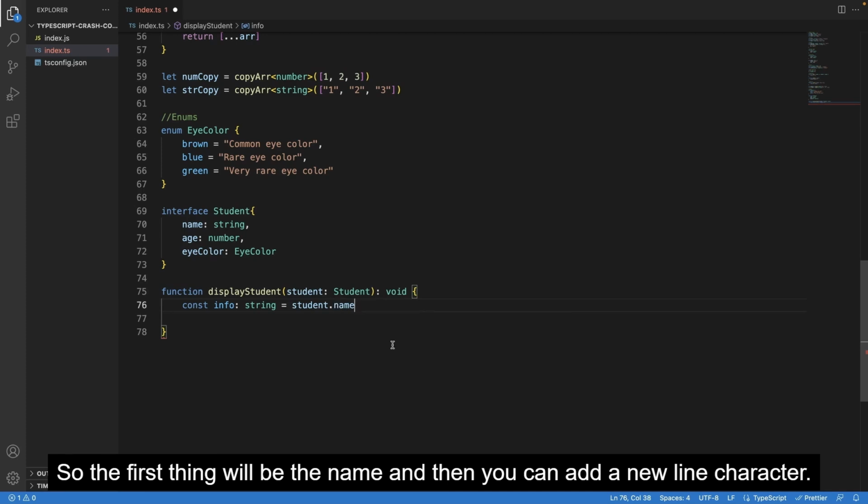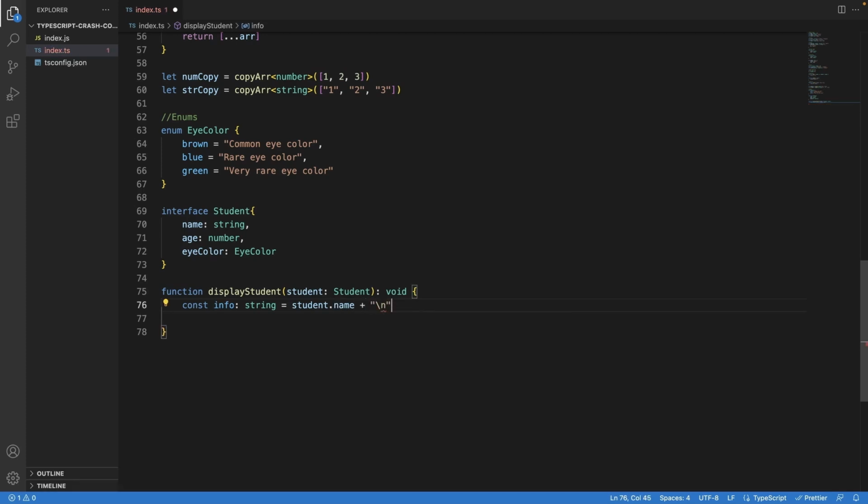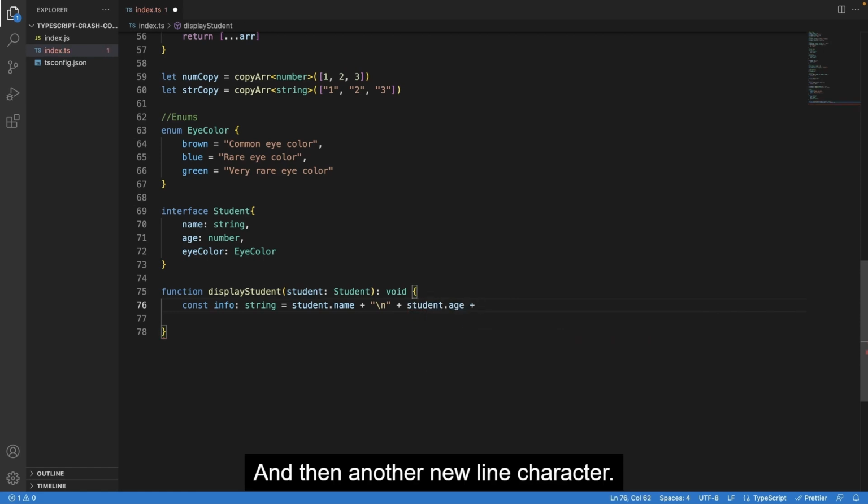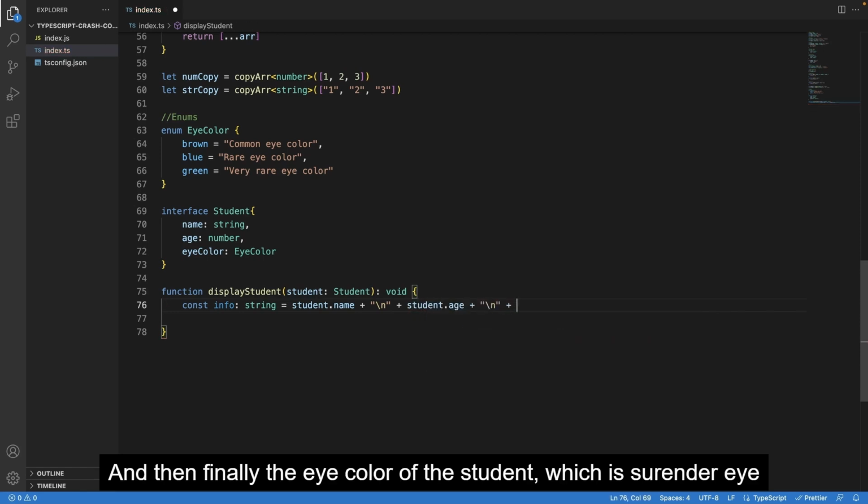So the first thing will be the name, and then we can add a new line character, and then the age of the student. So student.age, and then another new line character. And then finally, the eye color of the student, which is student.eyeColor.